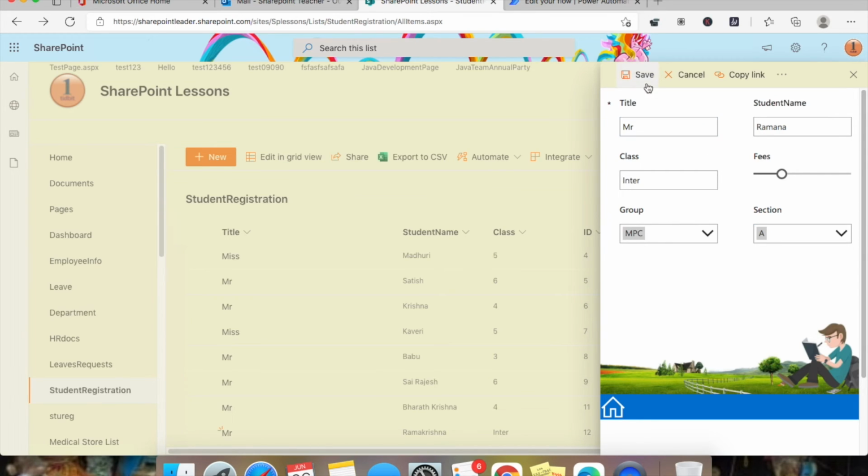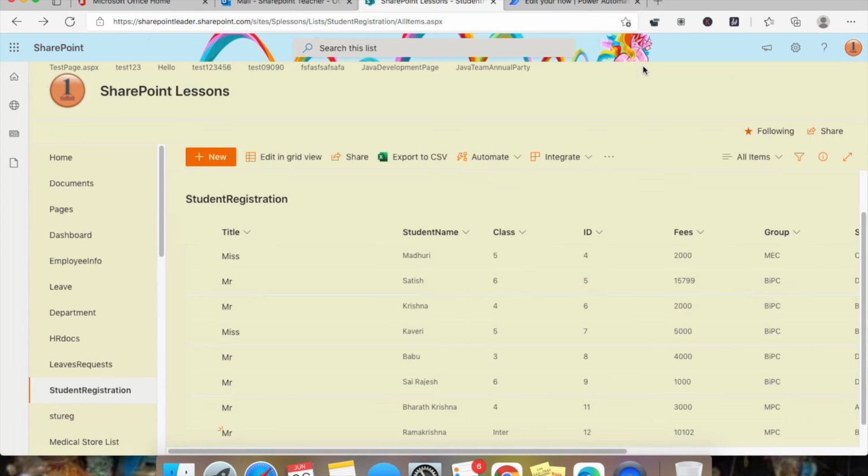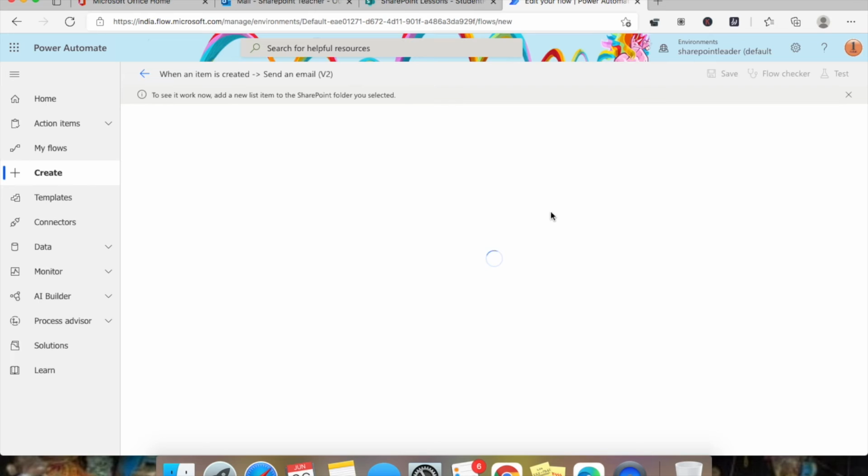Now if I update, if this flow runs, we will get an email with all these details, but the item will get updated with the values we have given in the flow. Okay, click save now, and let's see whether the flow is running or not.